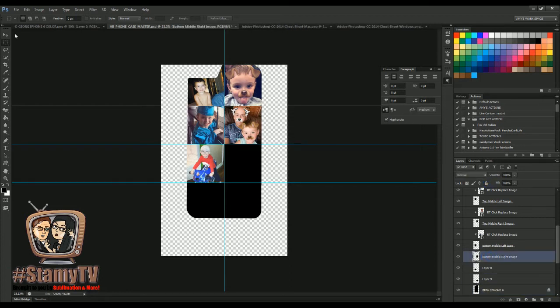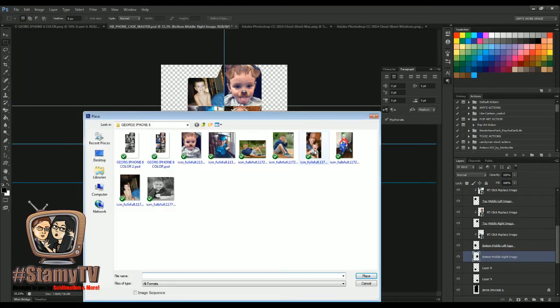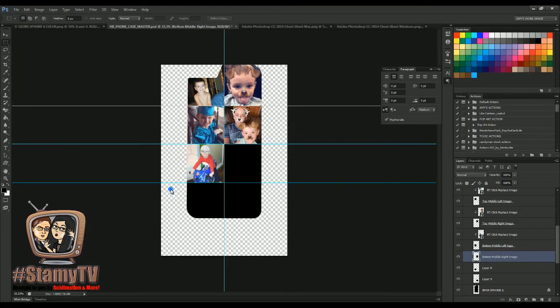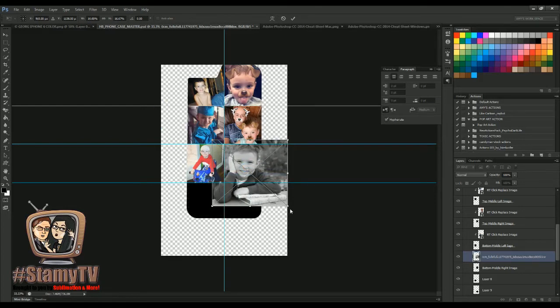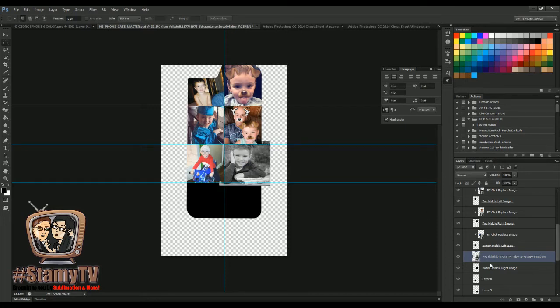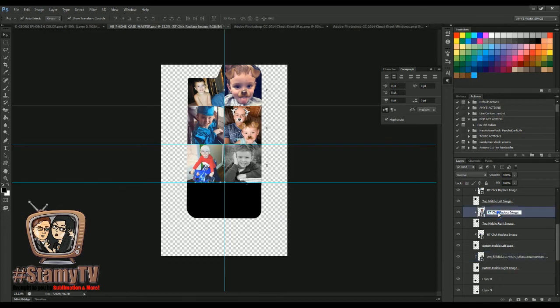So again, now we want to place the layer: File, Place. And that was this image. Get it in there. Hit Enter. Alt-click between the two layers. If you need to size it down just a little more, you can do that. Use your arrow keys to move the image around more efficiently. Then hit Enter, and we're going to rename that.